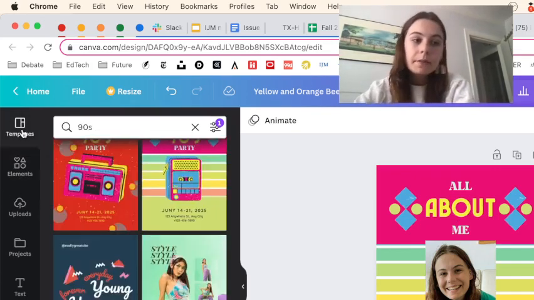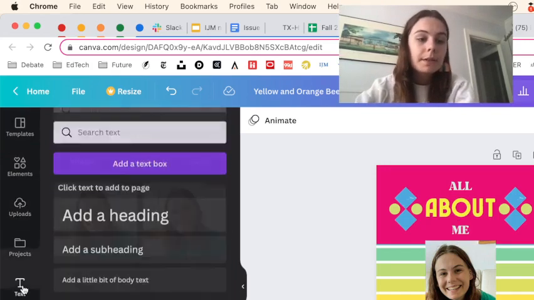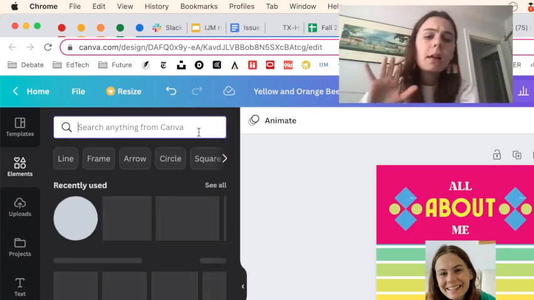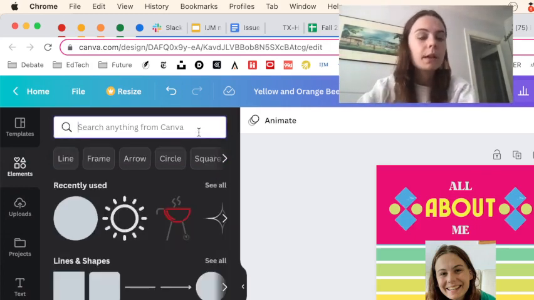So let's talk about this element feature. So we've gone through templates, we've gone through uploads, we've gone through text. Now we're going to elements. This is one of the most powerful tools on Canva.